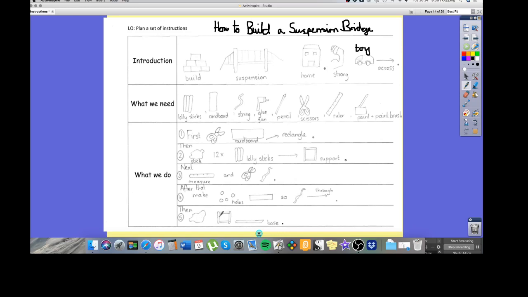Then stick, that's the same picture, so that's why I haven't written stick again. Stick the supports to the base. Now in class we made actual bases which were rivers and streams and a bit of land on there as well, so that was what our base was.